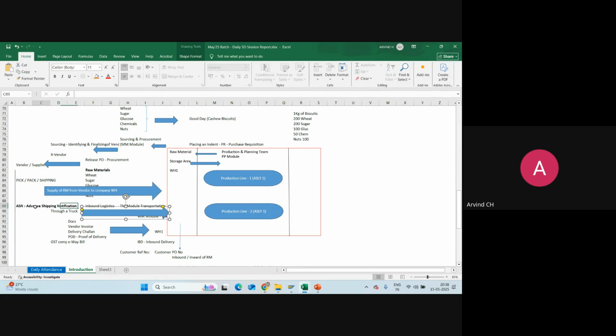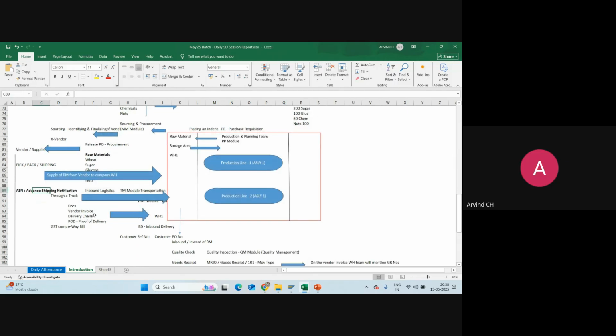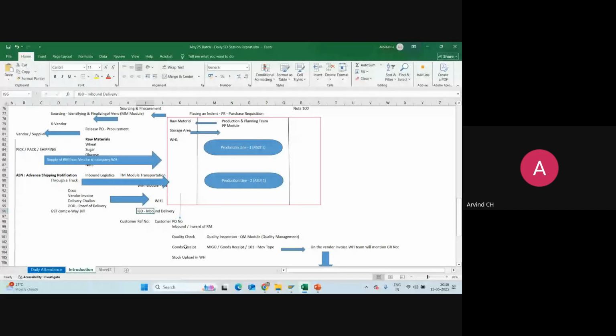Why is this required? Because he will make the unloading plan, or he may plan to move the material to the production line, because there is an urgent requirement from the production line so that it can start the production. So for this, we create an inbound delivery and GR will be created, right? Once the advanced shipment notification is received, the warehouse will create an inbound delivery. Based on that inbound delivery, he will do the goods receipt.